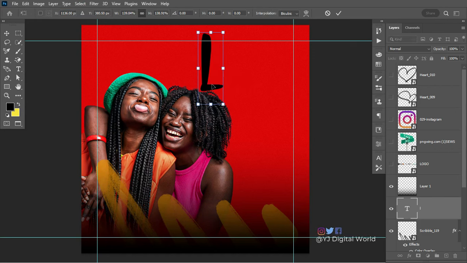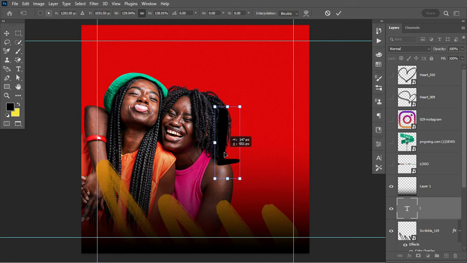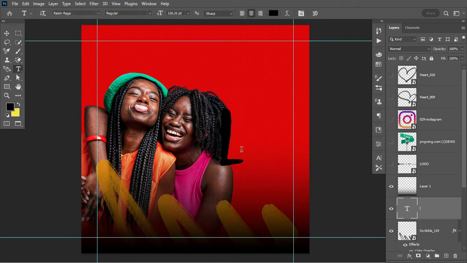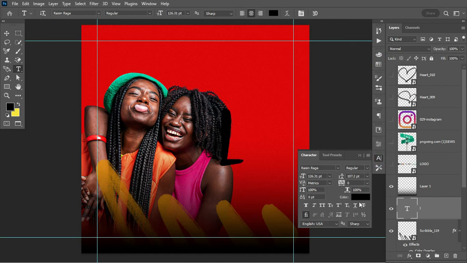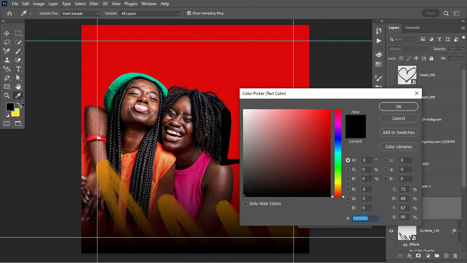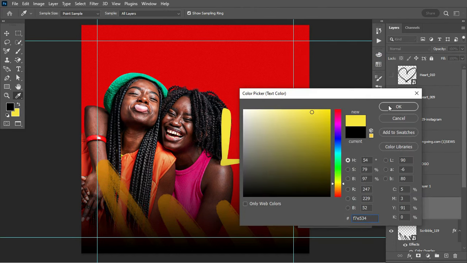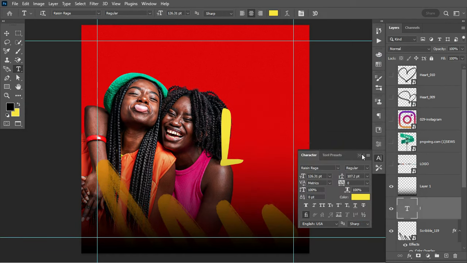So increase the size and place it somewhere around like this. Okay, that is for that. After I'm done, I'd like to change the fill color for this. So I'll come over here, enable my color swatches, and pick this. This is the hex code for the yellow I'm using over here. Okay, that is for that.